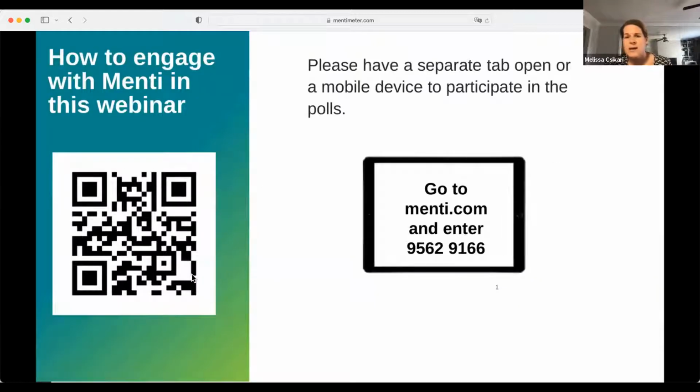We're going to be using a polling software today called Menti or Mentimeter. Our hope is that you will participate in the polls because that's really going to drive the discussion we're going to have. You can participate by going to menti.com and entering that code, or you can click on the QR code on the left-hand side of the slides. I'll give you a minute to do that. You can also do it on a separate tab or your mobile device, whatever's easier for you. This will also give you access to all of our slides.